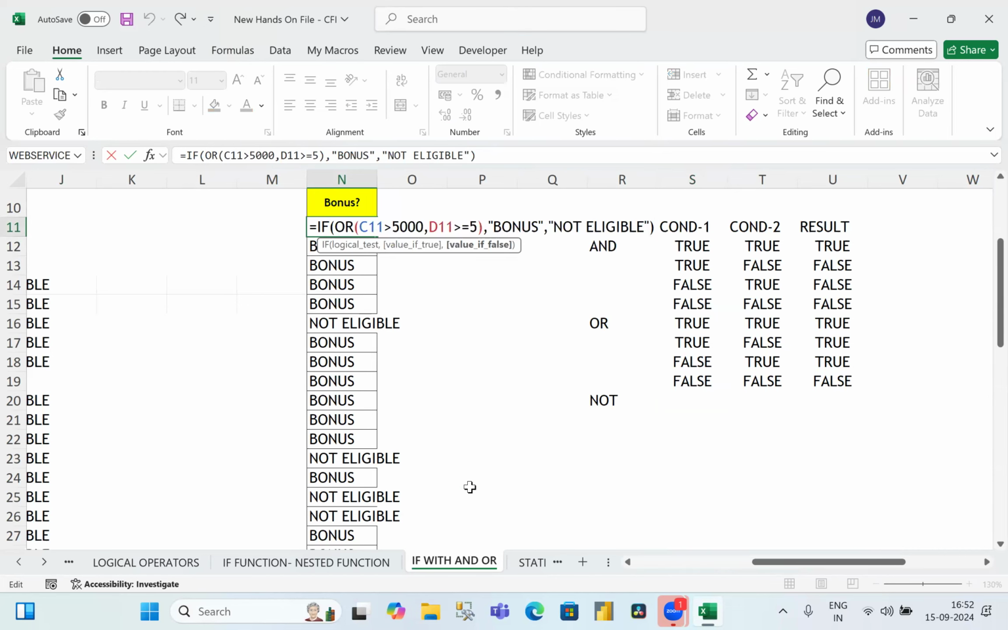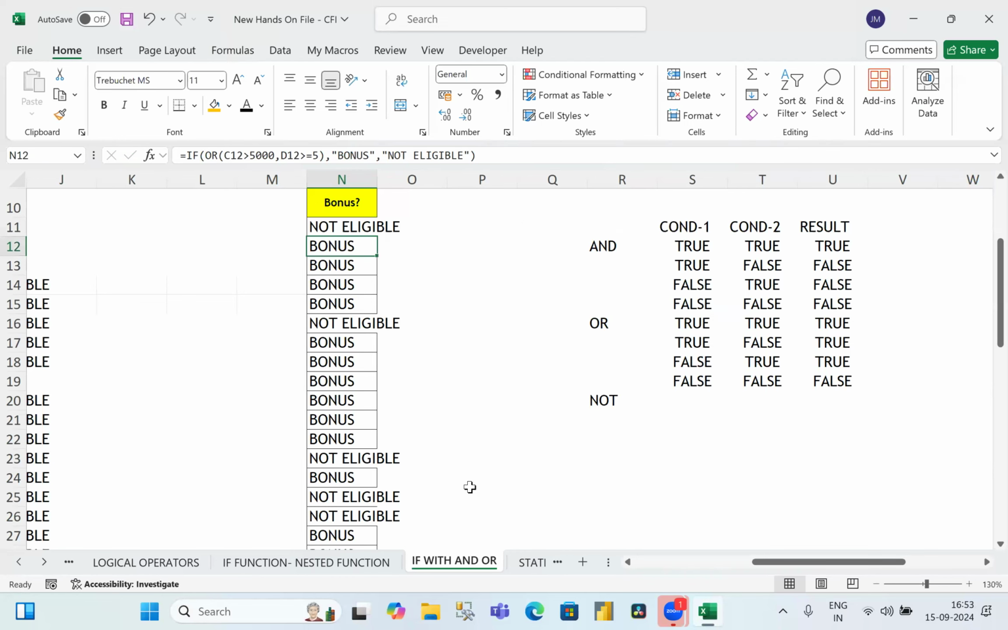What is happening here? Not opening braces. What will it do now? In this case, it was bonus. It was true, but it will give you not eligible.